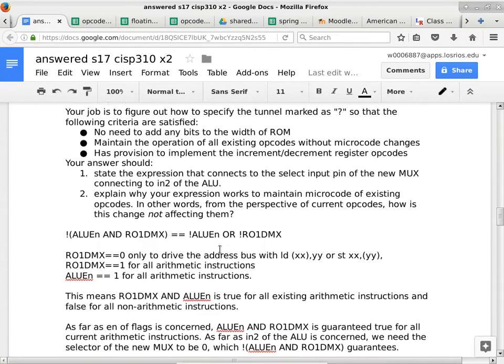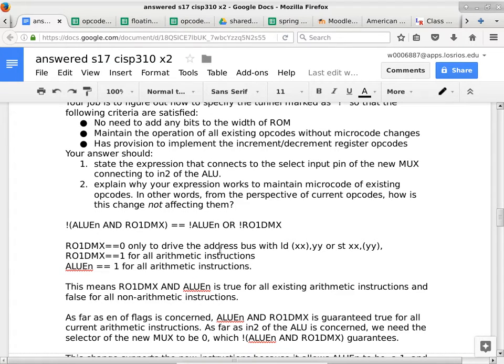Okay? So the explanation of why this is going to be okay is because register output 1 demux is a 0 only when we need to drive the address bus, and that's when we have the load or the store instructions. For all the arithmetic instructions, you will recognize that register output 1 demux is a 1, and so is ALU enable. Those two are going to be 1s for all the current arithmetic opcodes.